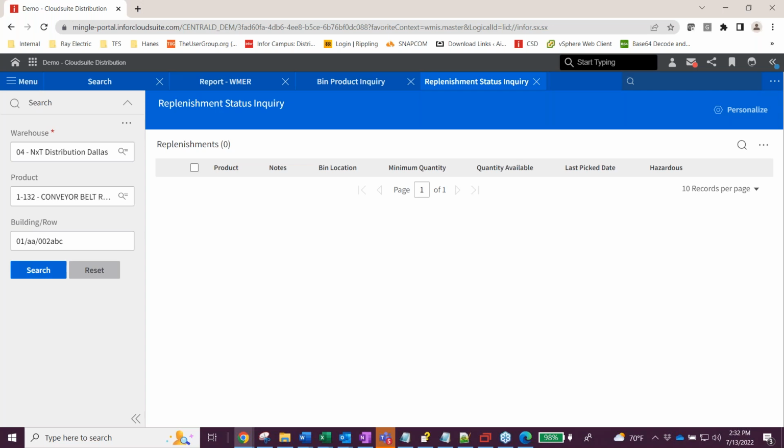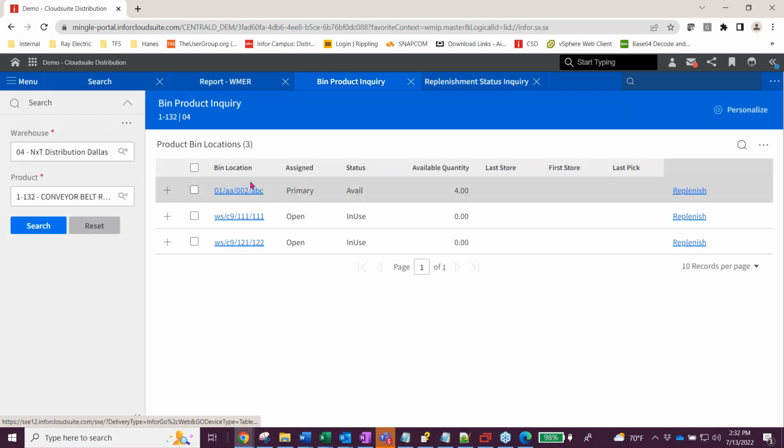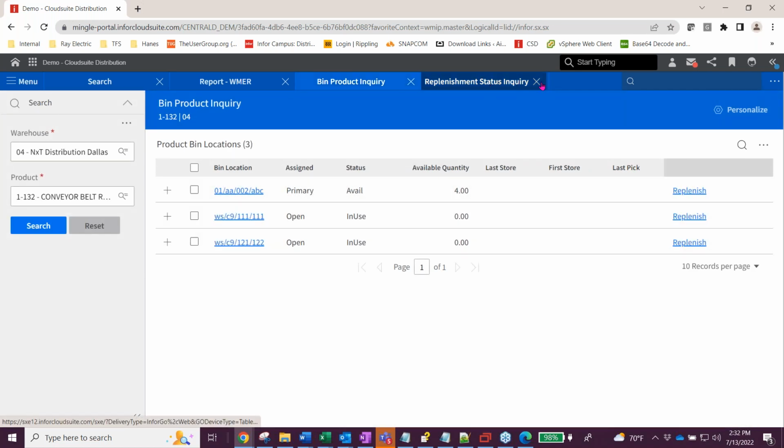So WMIS, we can get to it from there, or we can just get to it from drilling in from the product bin inquiry. I don't have anything in here. So all I did was click on that. Took us to our replenishment status.